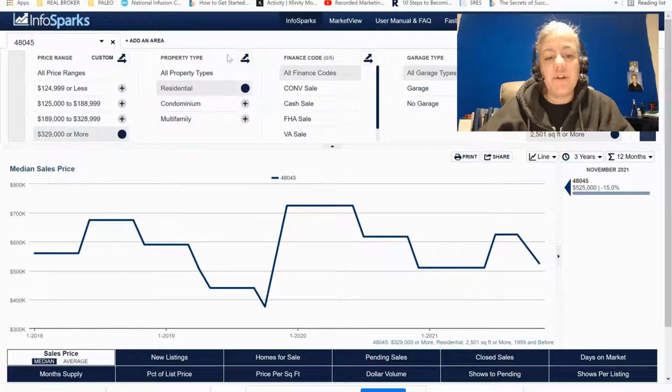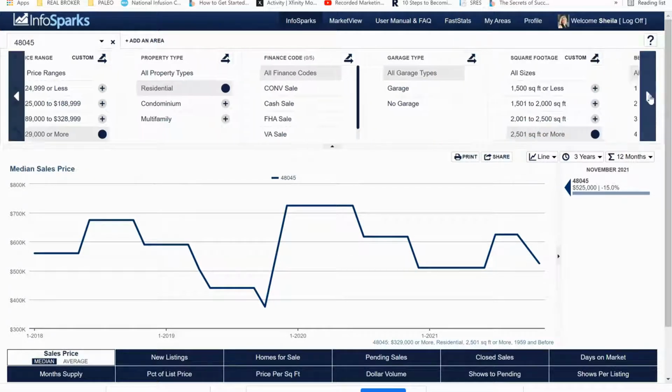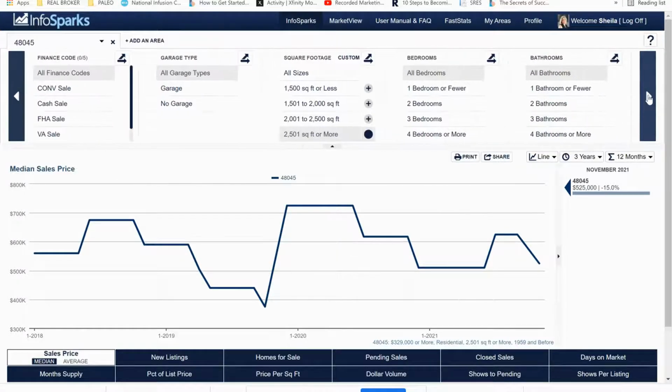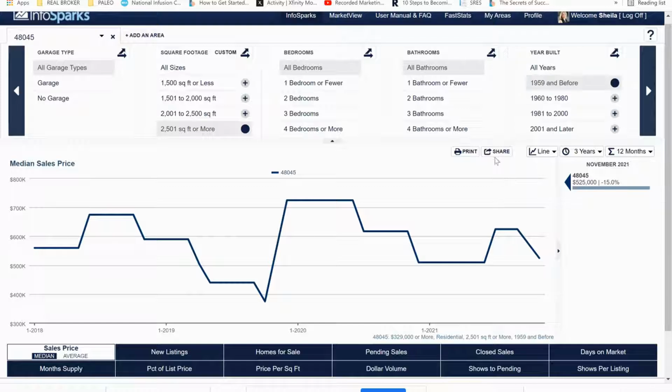I am going to pick the price range of greater than 329,000 with residential. I'm not going to do anything with the finance code or garage type. I am going to do 2,500 square feet or more because that's the size of his home. And I'm not going to narrow it down on bedroom bath, but I am going to put it before 1959 simply because his house is, and it's more rare in that area to have a house that is older.